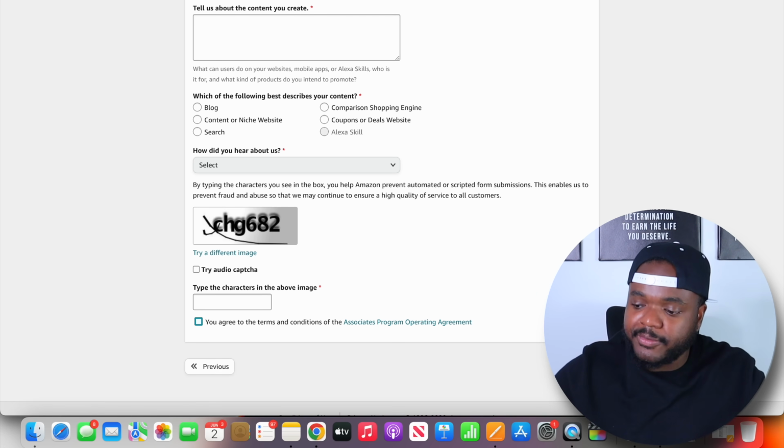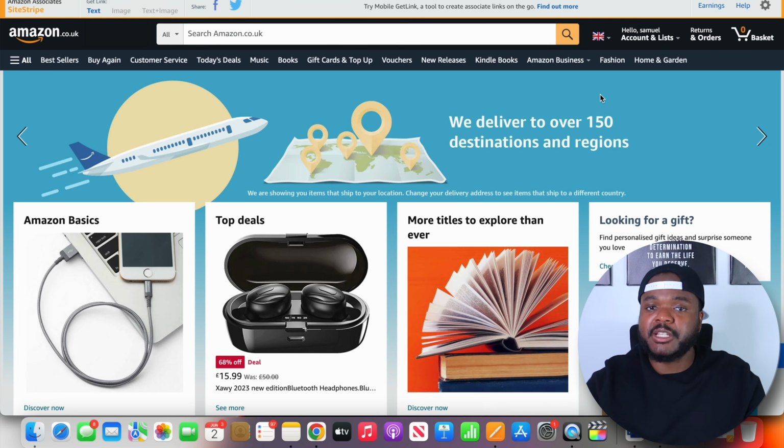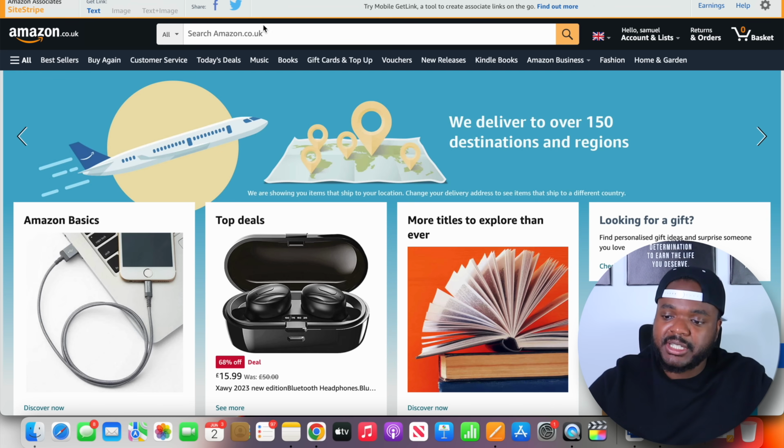Once you have completed all of this and entered all of the necessary information, all you need to do is click on finish. From that point, Amazon should get back to you within 24 to 48 hours to let you know if your account has been approved. The way you'll know your account has been accepted is that once you log back onto the Amazon homepage, you should see this gray bar at the top.